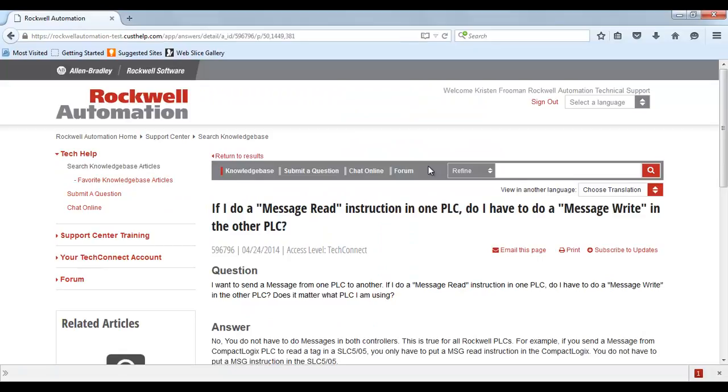This is what our new tech notes look like. You can view it in another language. I can email this page, I can print it, or I can subscribe to updates. So this is the same as favoriting them. So if I favorite this, it will show up in your TechConnect account right over here, and it will also show up in favorite Knowledgebase articles here.